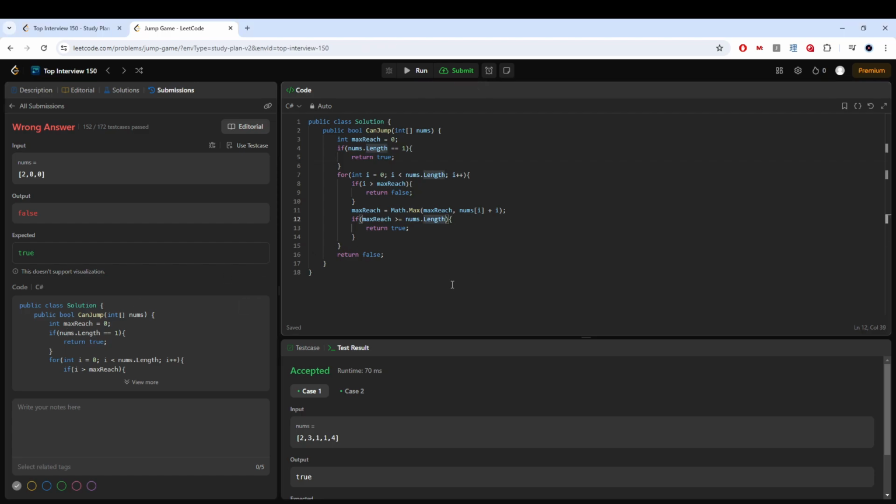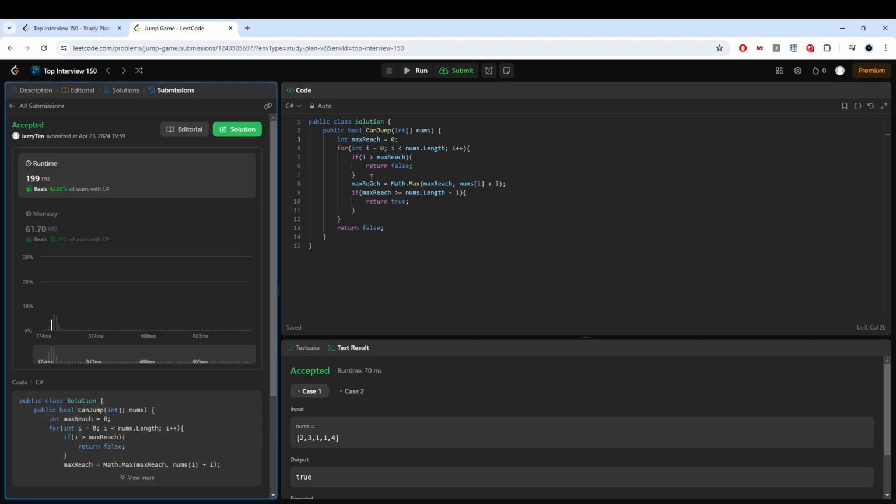Oh, I see what I did wrong. I did if max reach is greater than or equal to nums.length, but it's a 0-based index, so we need to do minus 1. In that case, if it were 0, we can also get rid of this. That should be good. Because we just want to reach the last element. We don't want to go beyond the length. So there we go. Beats 82% of users with runtime and 78% in memory.